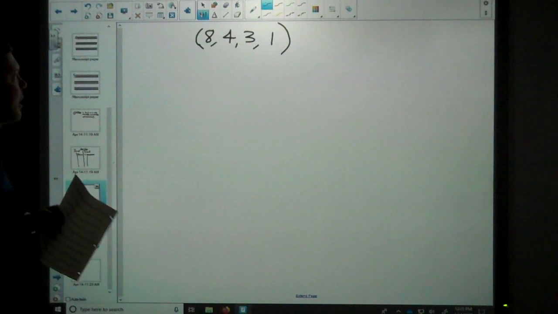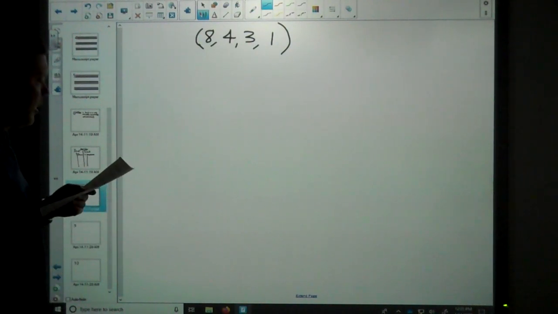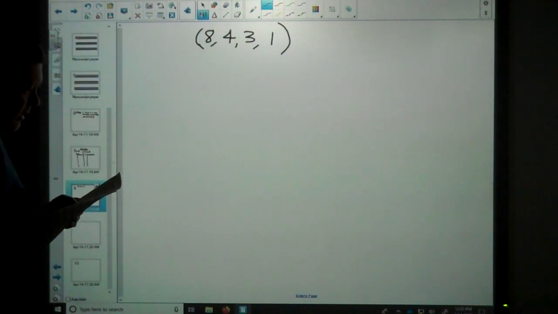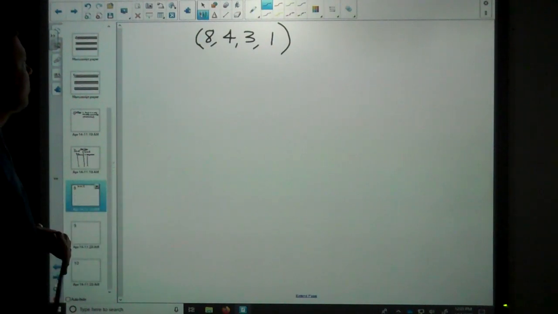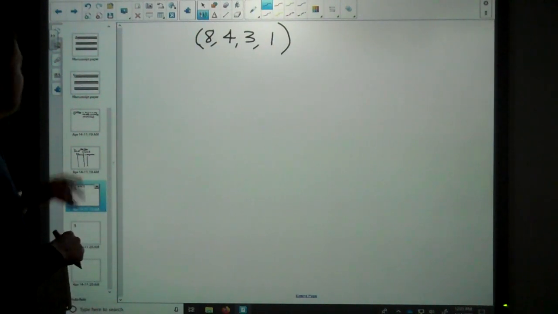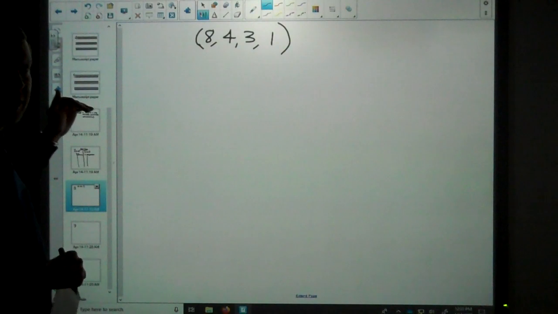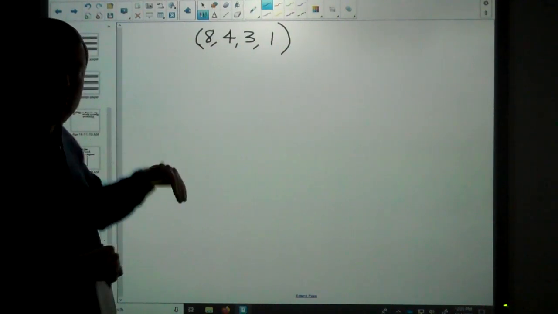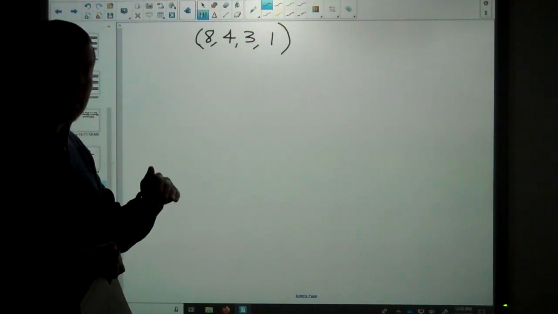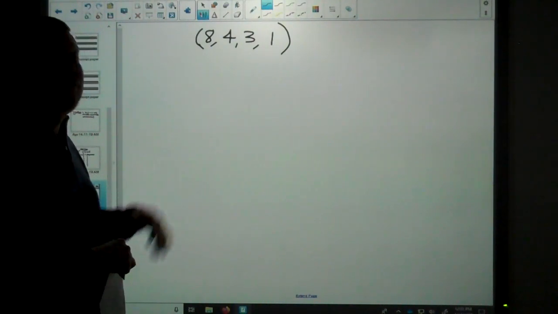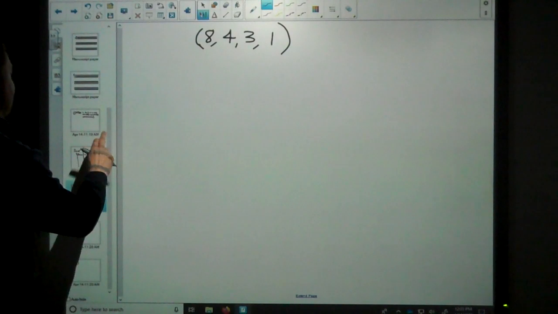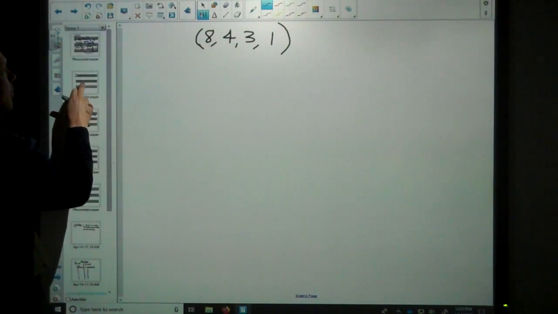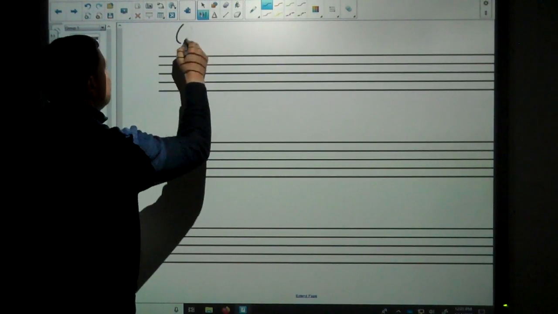Okay. Now, step 1 is to find the normal order of this set. And what I'm going to do is go to a screen with some musical staves in it, and you may want to do this on your own staff paper. Use it as scratch paper to find the normal order of any given set. So I'm going to go with 8, 4, 3, 1.